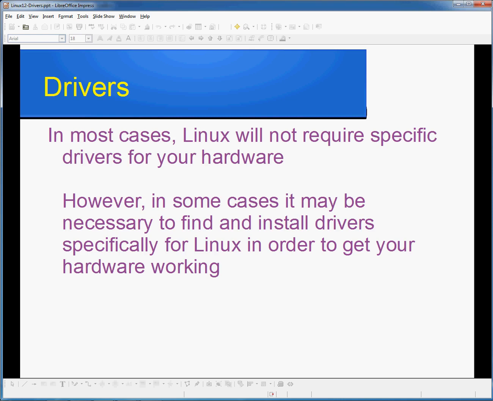The operating system sends a specific type of message and the driver understands that message and translates it into a message that the hardware understands. And then once the hardware is done doing its thing, the reverse occurs. The hardware sends a message to the driver, which sends a message to the operating system. Now this is true in both Linux as well as Windows.